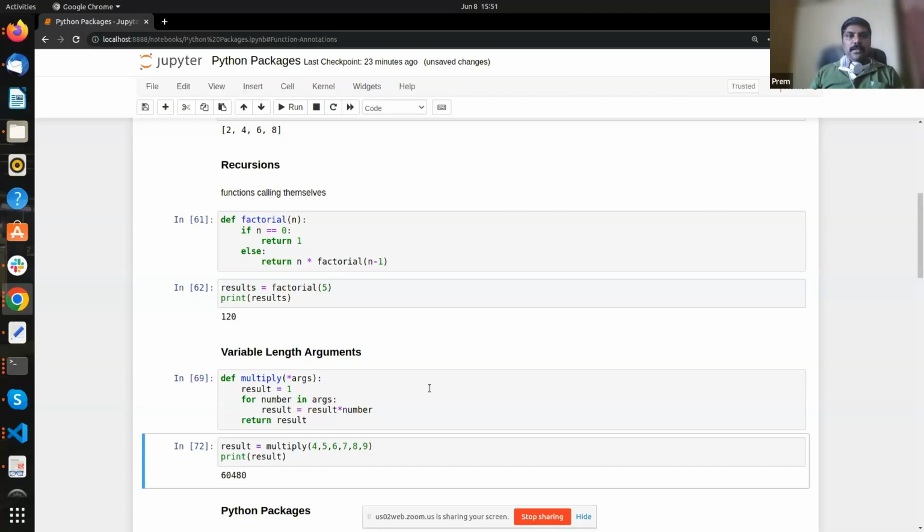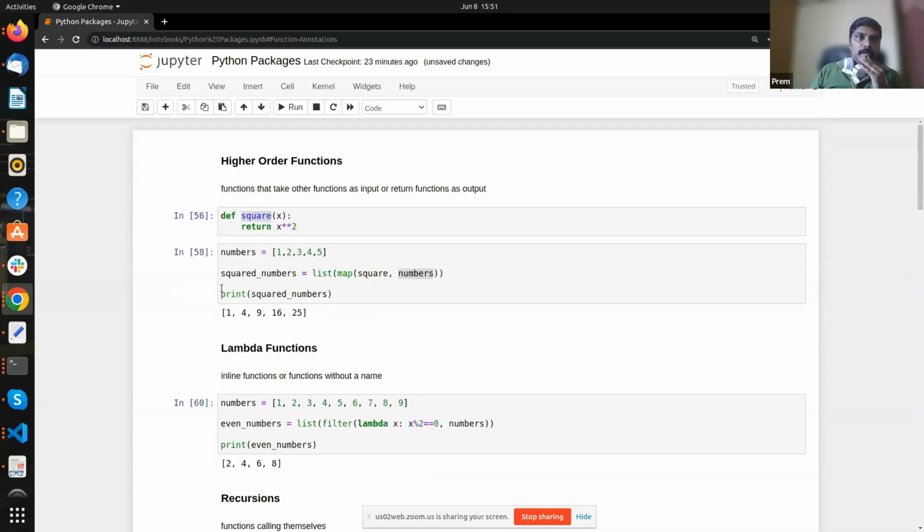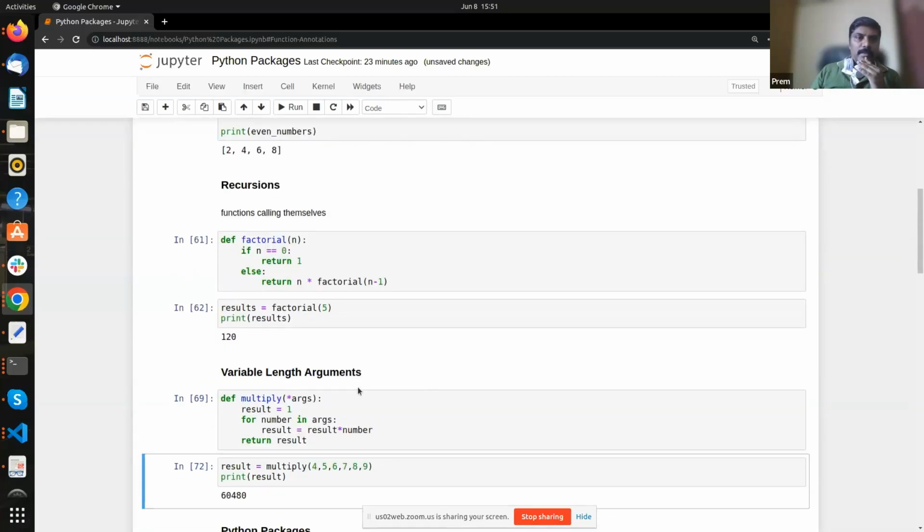Any questions? These are different ways you can use the functions. I just wanted to provide this knowledge so that you are aware these things are available and you can make use of them.